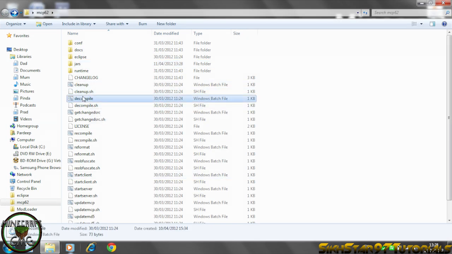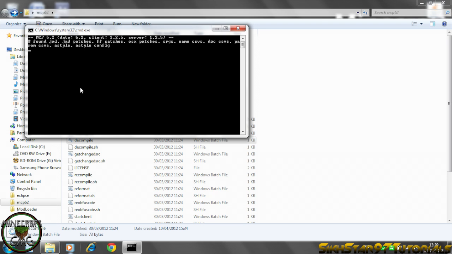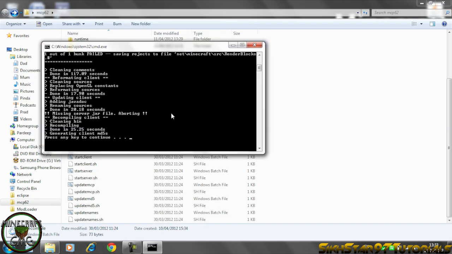And then once that's done, we can close that, go back to the main directory of MCP, and now we can hit decompile. And this will be a lengthy process if it's the first time, but basically what it does is it gets all the class files from the bin folder and turns them into Java files that we can modify using Eclipse or using Notepad or whatever. So this will take a lengthy process, so I'll restart this video once it's decompiled.